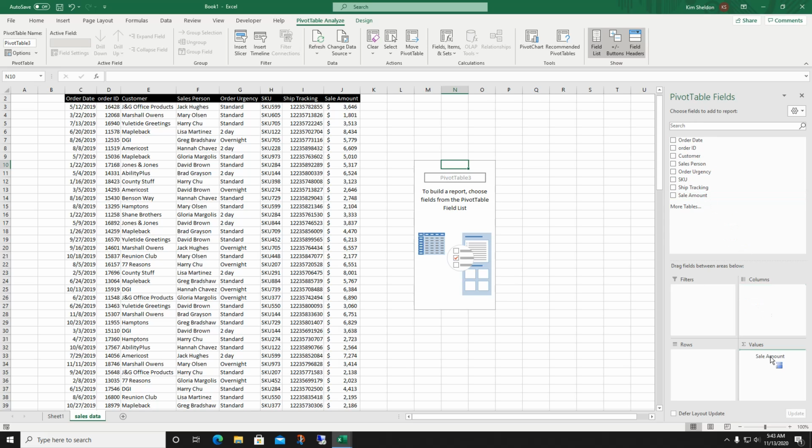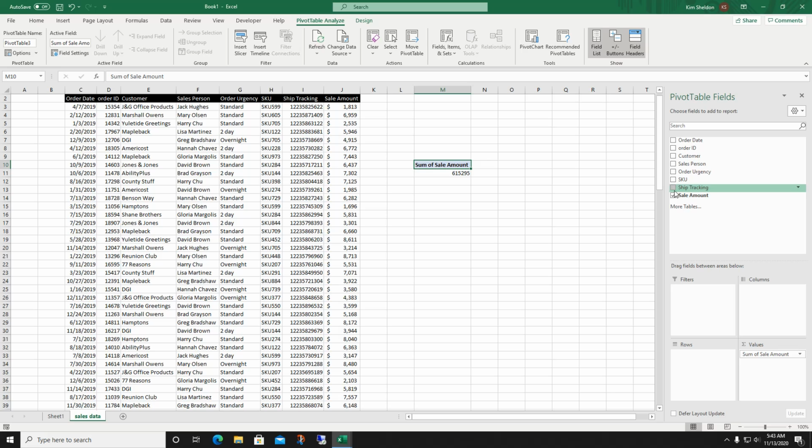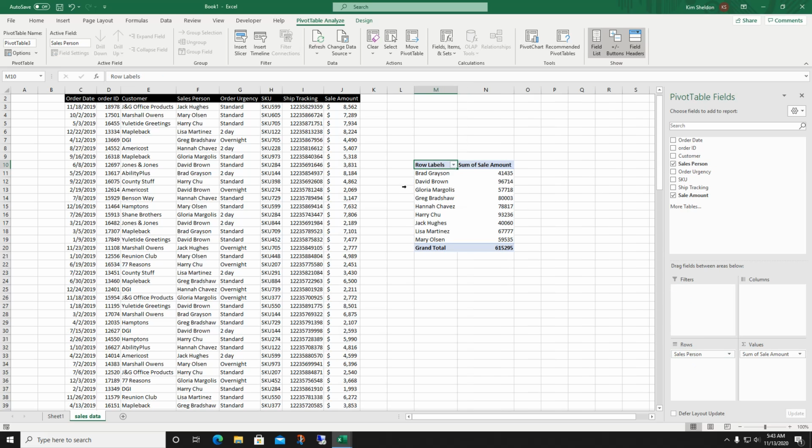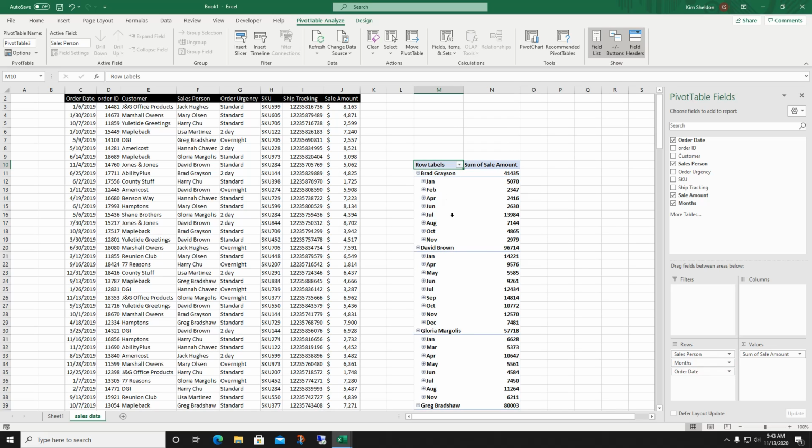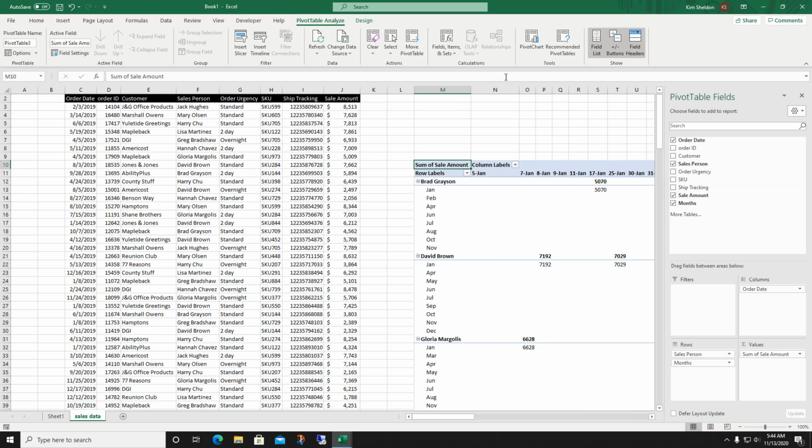First, let's put our sale amount in the values. And let's put our salesperson in the rows. So that's what we saw in the sample. It's basically each salesperson with their amount of data. That looks weird, but you have each person for each month. But you could put order date over here in the columns. And that breaks it down a little differently.